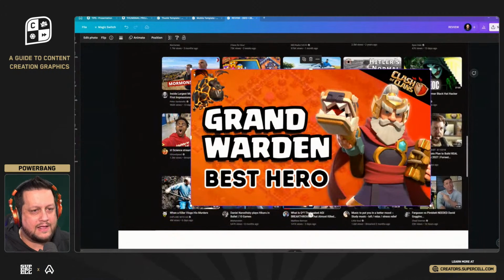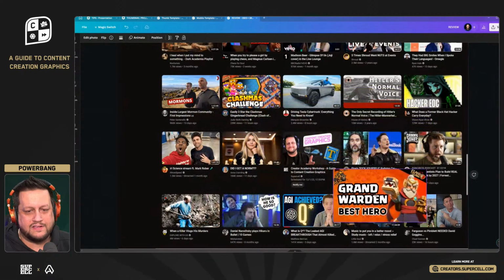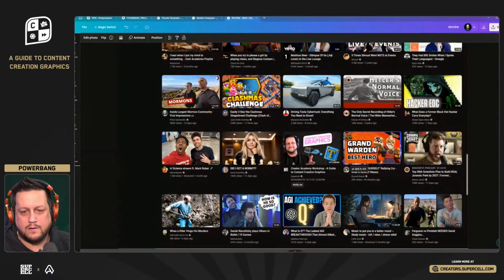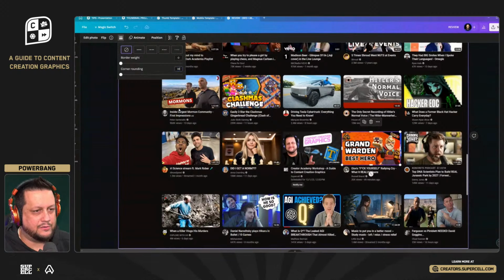And I want to go ahead and change one of these other ones. Let's go here. Here, and then I'm going to match the style, and I'm going to do corner rounding.